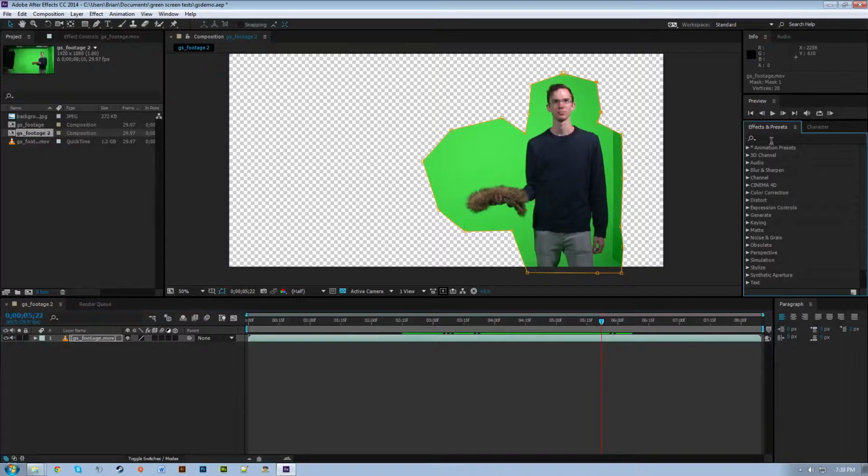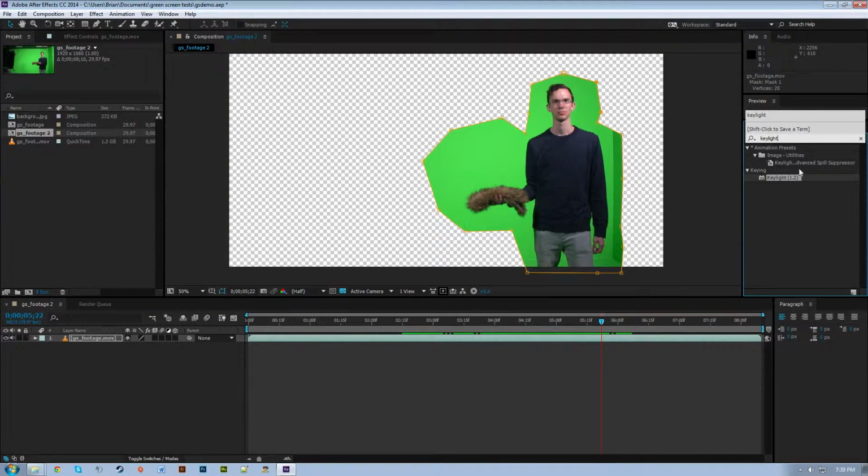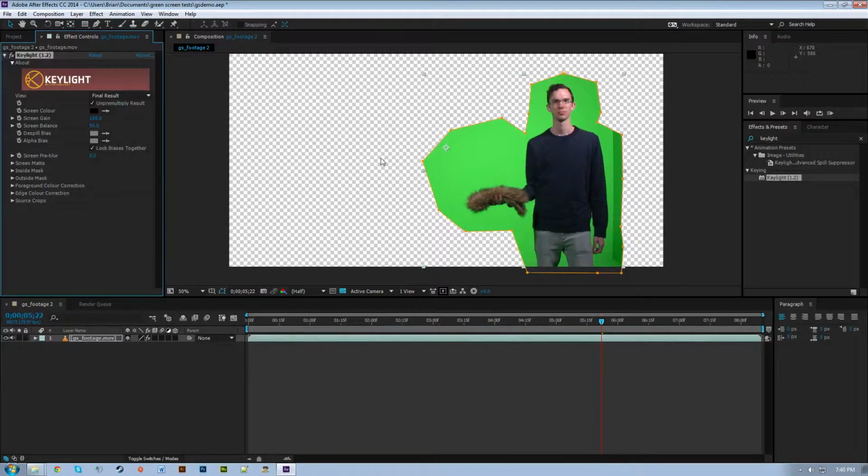So you want to go over to the effects and presets and search for Keylight. And you can drag that onto the footage. And for this, you start out, you want to select green from the green screen that is as close to representative as possible of all the shades of green, so nothing that's too bright or too dark in shadows. So I'll choose around here where it seems pretty even.